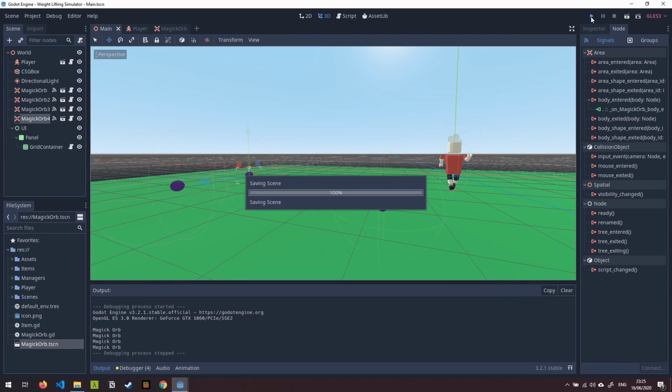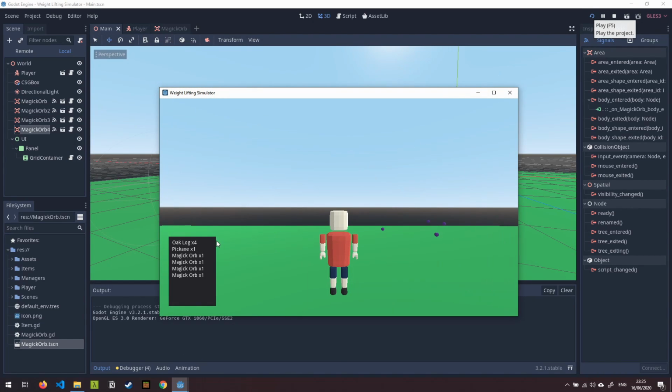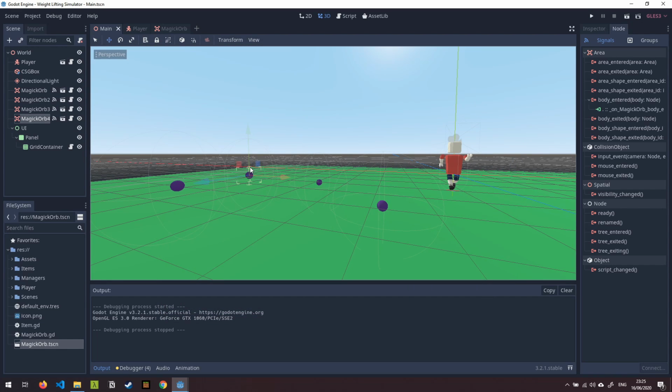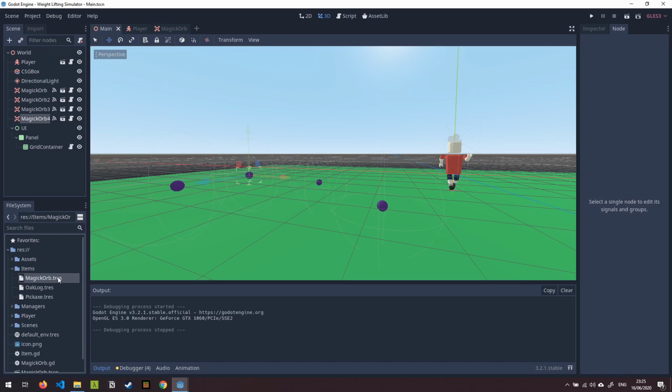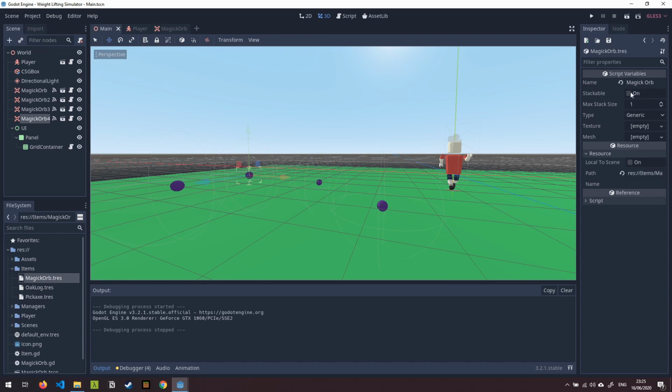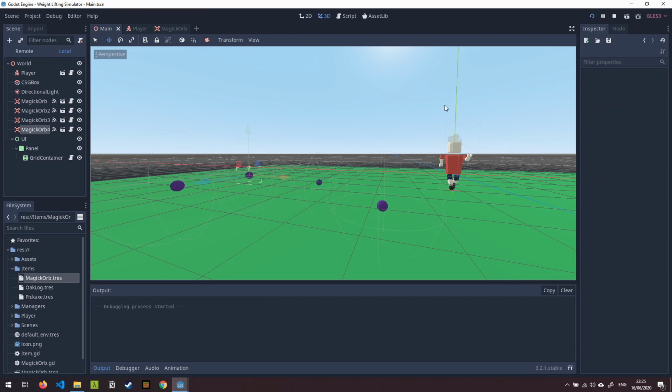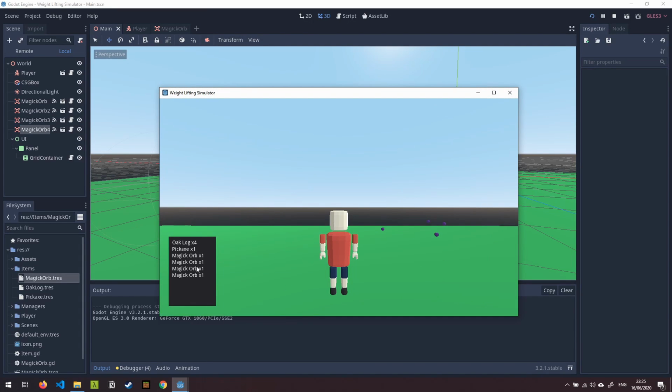Okay, so we have 4 magic orbs, non-stackable. Let's close this and reopen the game. And now we still have those 4 magic orbs. Let's try changing our magic orbs to be stackable. So let's go to our items, magic orb tres, come over to the inspector, and choose stackable, yes. And let's create a stack of, let's just say 3. We can stack 3 magic orbs together. Let's press play. We're going to have the 4. They're not stacked because they were saved to the inventory before they became stackable.